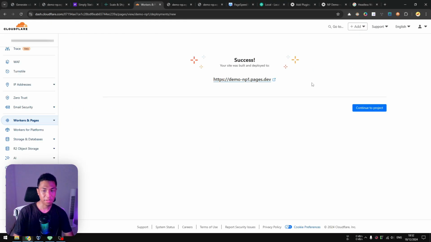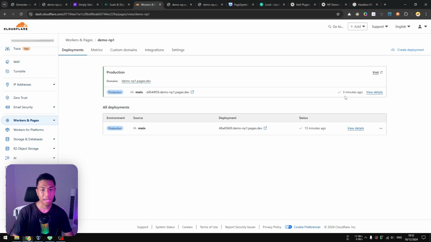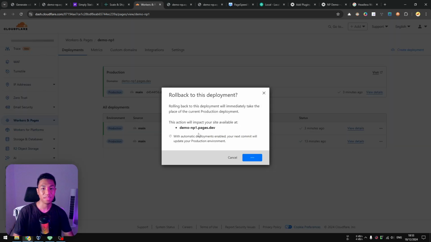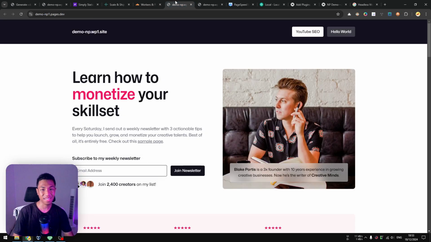Let's go back to Cloudflare again. I'm going to open the dashboard, and then here you will see the list of all the deployments that you have made for the static website. So this is, for example, the main deployment. It was just updated about 3 minutes ago, and I can always go back to the initial version. I can click roll back to this deployment, and the website will have the blue accent again. So this is the new version and this is the old version.